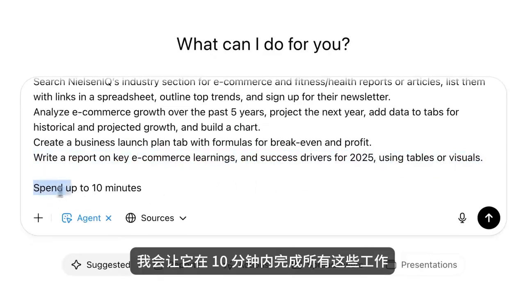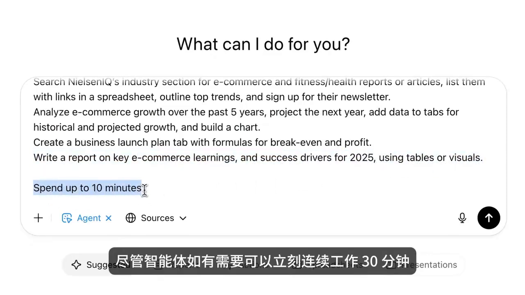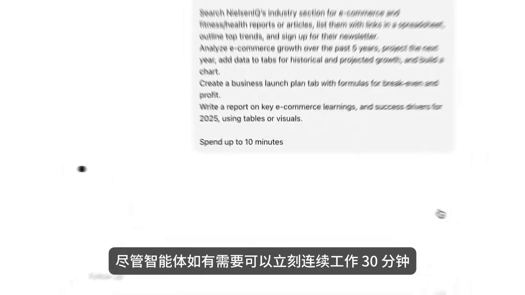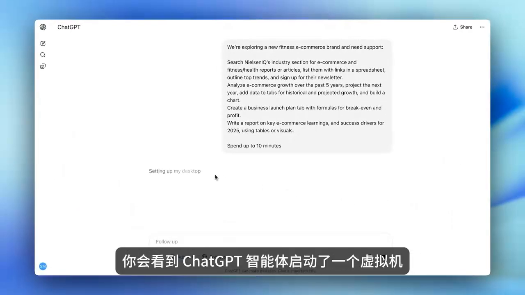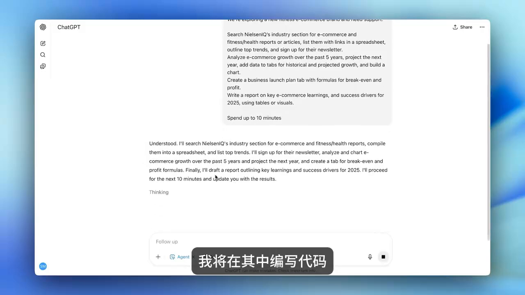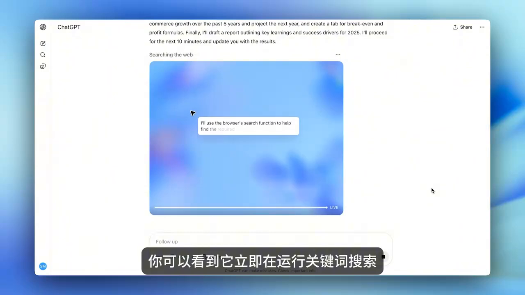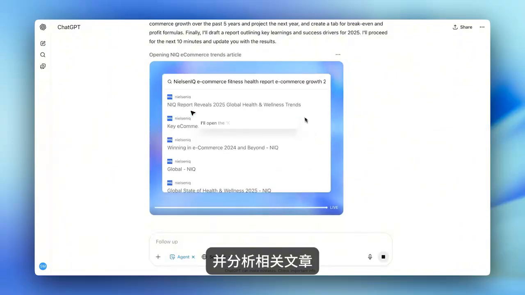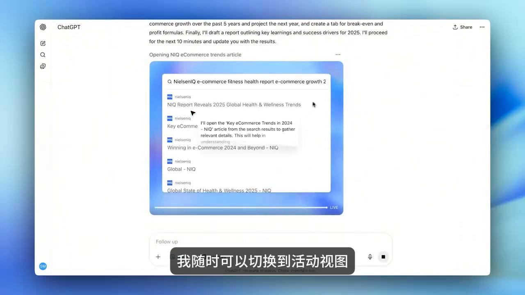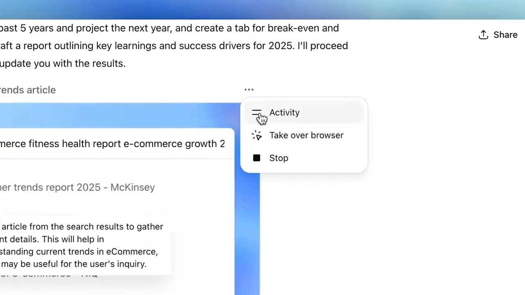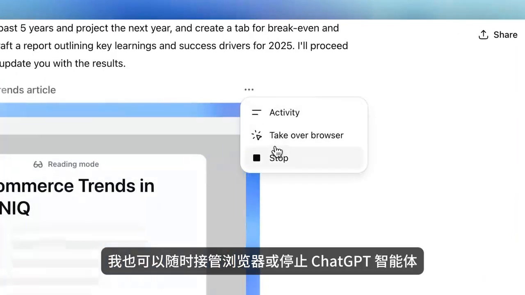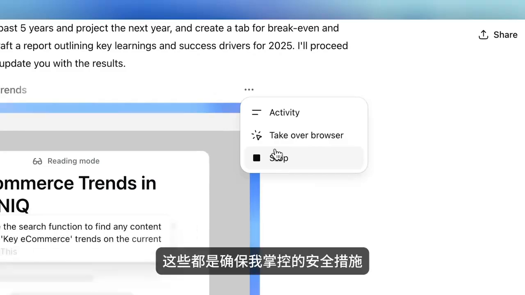I'll ask it for all of this work in under 10 minutes, even though Agent can work for 30 plus minutes if needed. Right away, you can see that ChatGPT Agent spins up a VM where it'll write code, research, interact with websites, and build documents. You can see it's immediately running keyword searches and analyzing articles, and if I wanted to see its chain of thought, I can switch to Activity View at any time. I can also take over the browser or stop ChatGPT Agent. These are the safeguards that keep me in control.